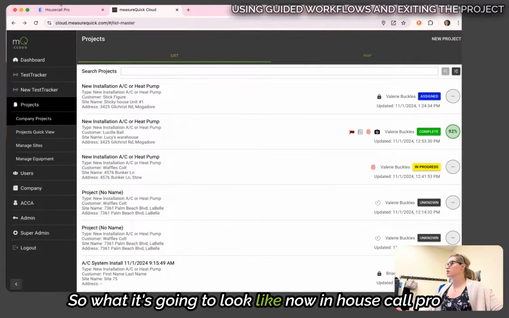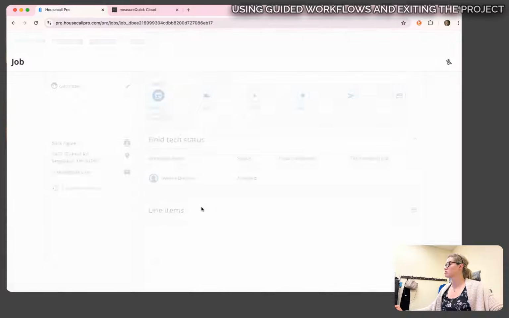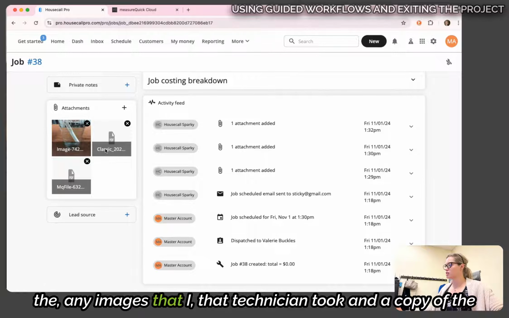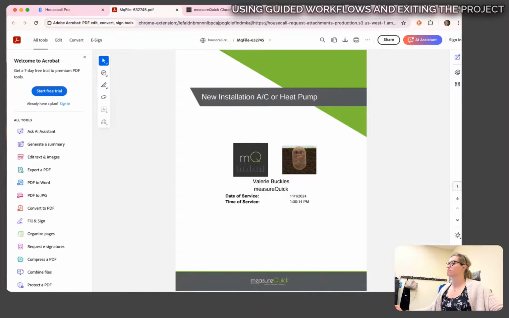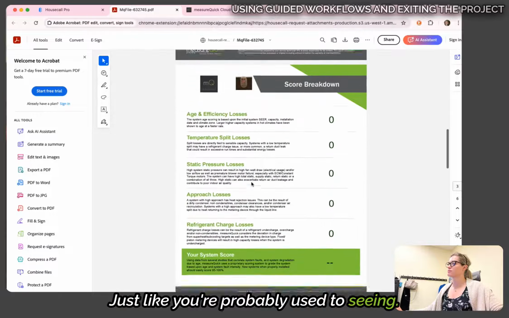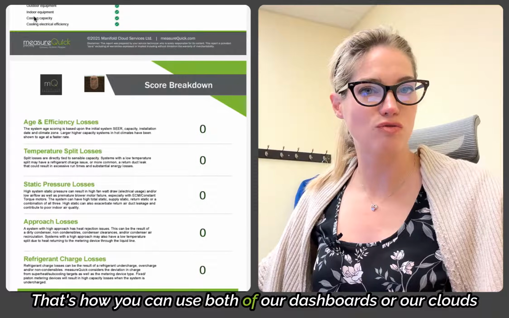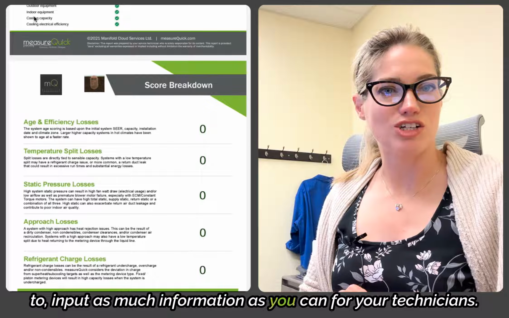So what it's going to look like now in House Call Pro, any images that that technician took and a copy of the pro report is going to be saved as attachments onto that job, just like you're probably used to seeing. And that's it. That's how you can use both of our dashboards or our clouds to input as much information as you can for your technicians.